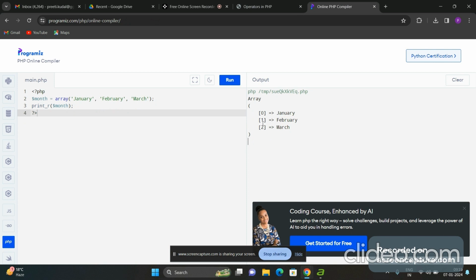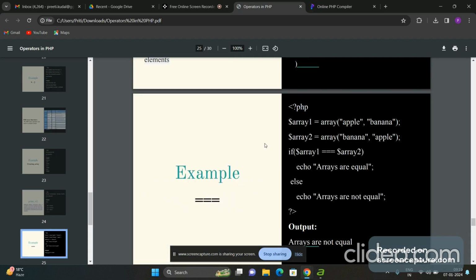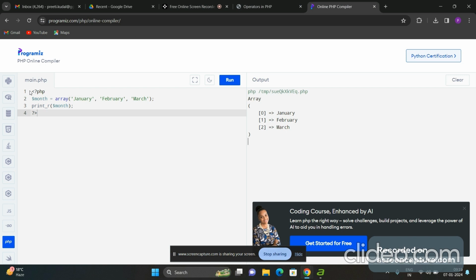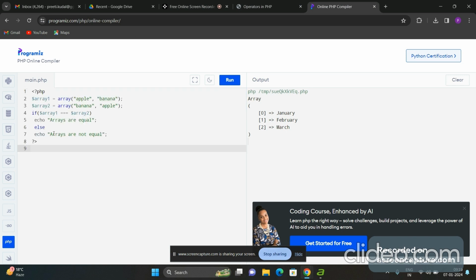It means it is just avoiding the printing of data type that we have seen in var_dump. Now we will see the identical operator of PHP. If I want to check whether both arrays are the same or not, and their data type is the same or not, we can do that by using the identical operator.